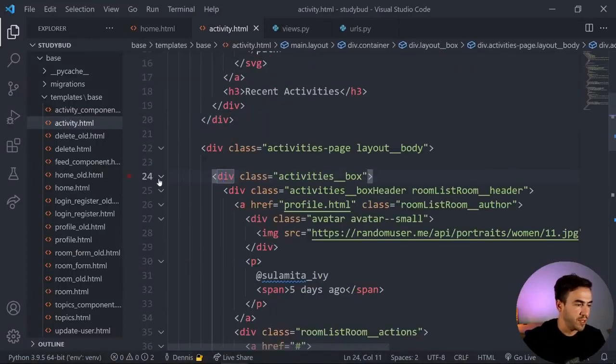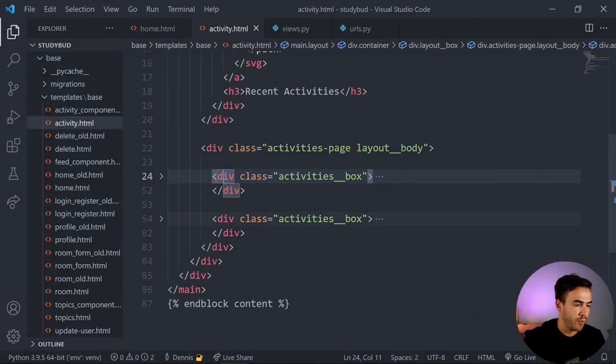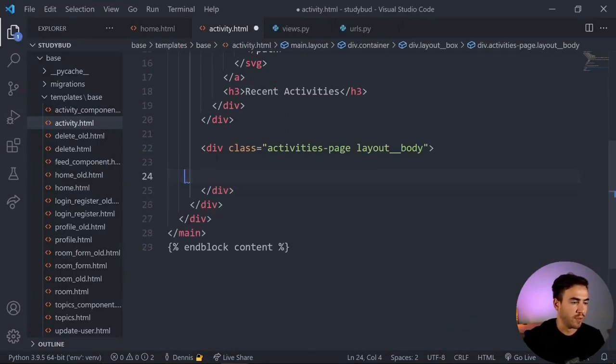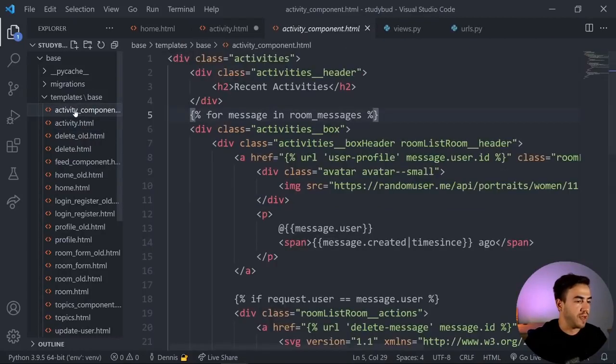We'll take this activities box. So it looks like that's the name of the wrapper. So we have an opening and closing div right here and one right here. So let's get rid of both of these and let's open up the activity component.